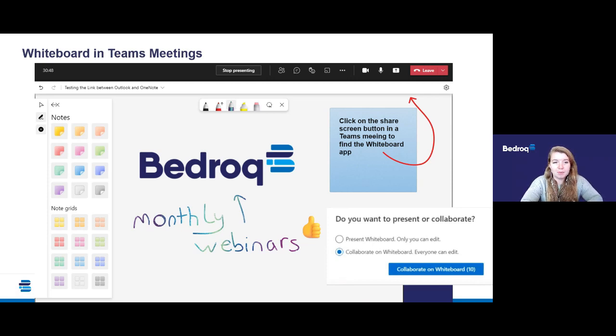There are all kind of features within the whiteboard. So as you can see, the one that I've made here, I've stuck in a note, where I've typed in, click on the share screen button, and I've drawn an arrow with the pen feature. I have very badly written monthly webinars with another pen feature, and there's also an emoji option, so people can stick on emojis like that thumbs up for bits that they like if they're approving certain bits of artwork. Or you can use it for all sorts of purposes really.